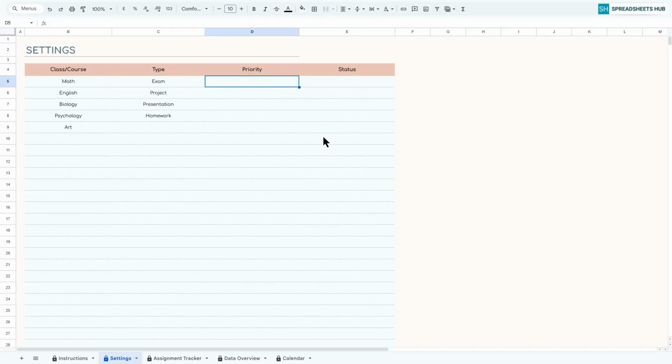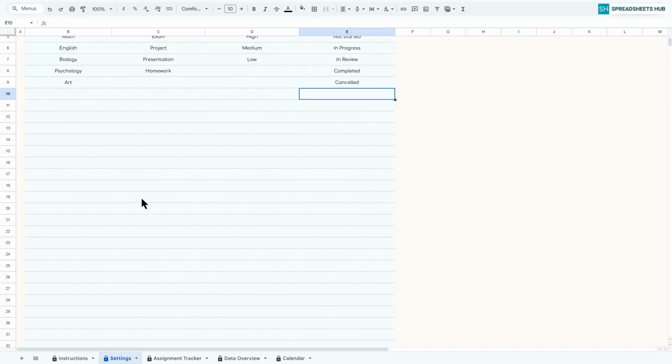The column can include values such as high, medium, or low, depending on the urgency and workload. In the status column, enter different status options, for example, not started, in progress, in review, completed, or canceled. You can specify up to 900 options for each category.